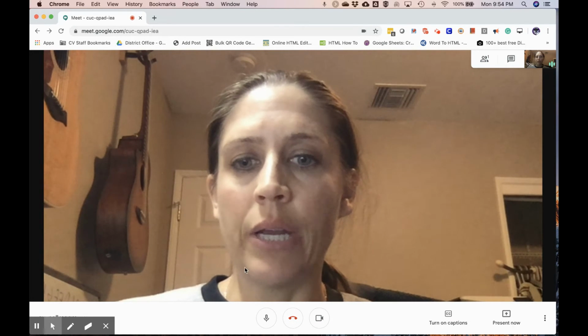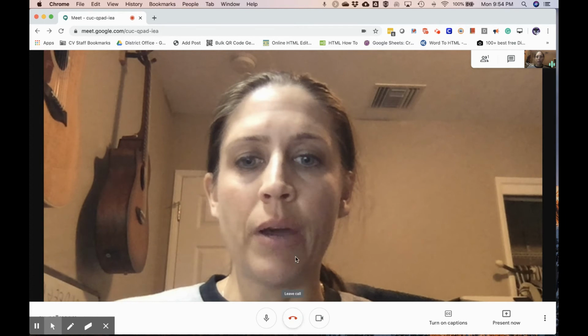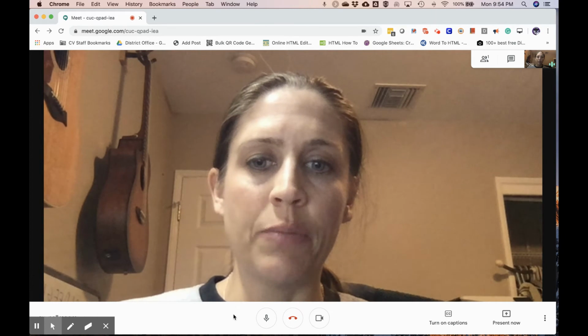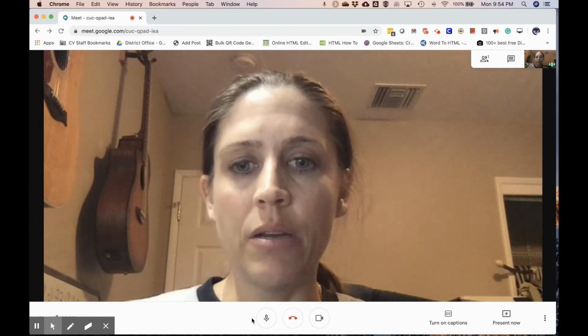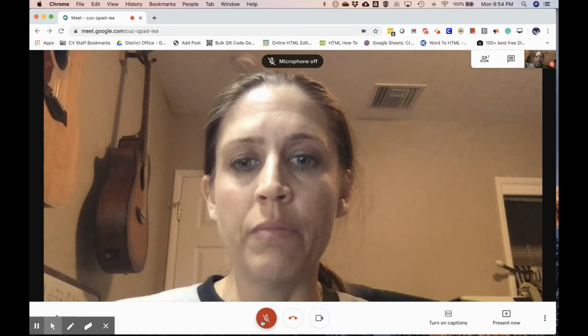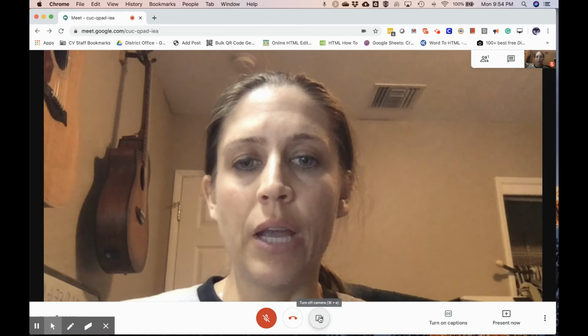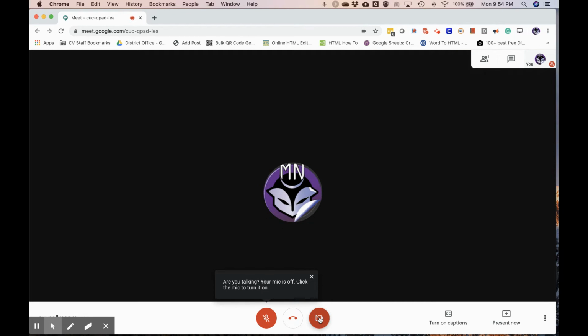Navigating while you are in here, this little bar at the bottom, sometimes it disappears, but you just have to pull your cursor down to the bottom of the screen. You can mute your audio by clicking on the little microphone, and you can also pause your video. You may not want to broadcast video at all, and that's fine. What will be seen on the screen is whatever icon you use for Google. So we can go ahead and turn that back on.